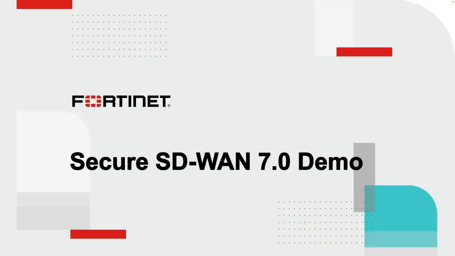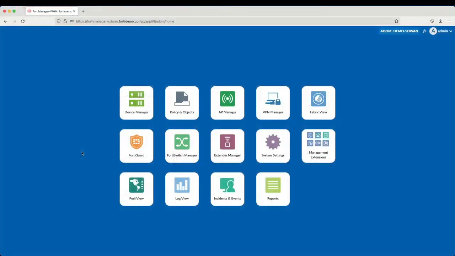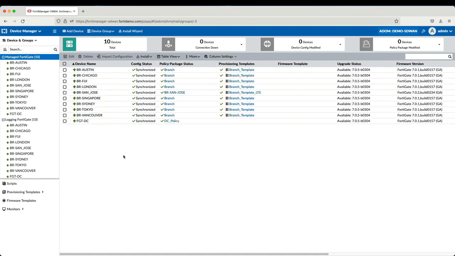Hi everybody. Today we're going to demonstrate Fortinet Secure SD-WAN running version 7.0. What we see here is FortiManager, which is the single pane of glass centralized management / SD-WAN orchestration platform. Before we go further in our demo, I want to quickly show our demo environment, which consists of a data center as well as 9 branches worldwide.